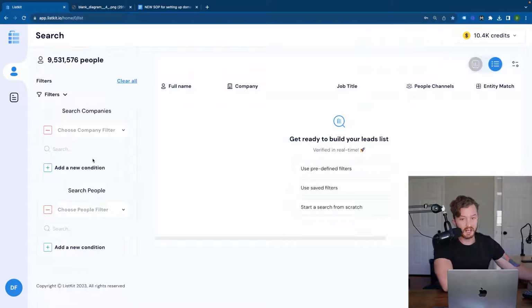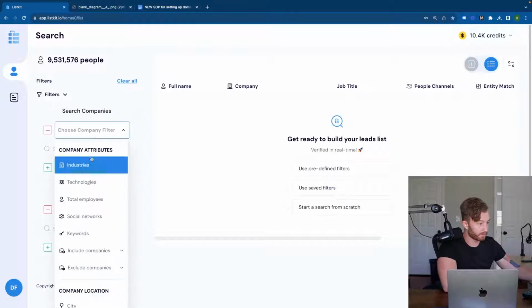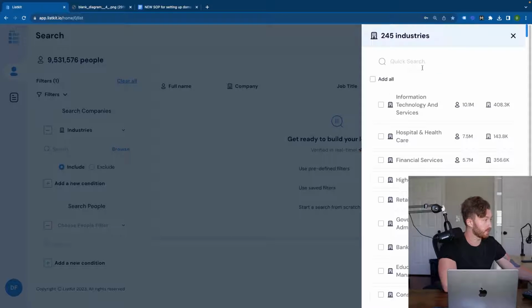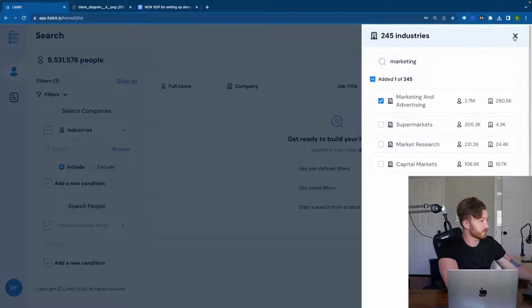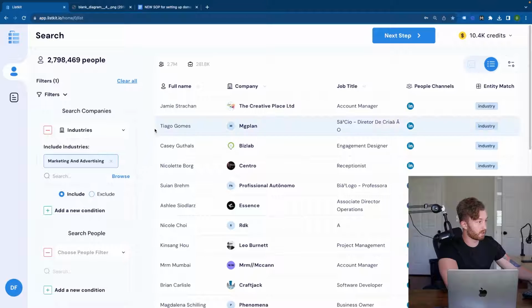So let's do another one. Let's say I want to get marketing agencies as a target. I'm gonna go over here. I'm gonna go to industries. I'm gonna click browse. I'm gonna search up marketing. Marketing and advertising as an industry. And then this is going to pop up 2.7 million people at 281,000.